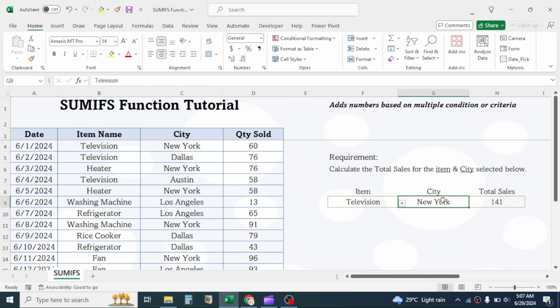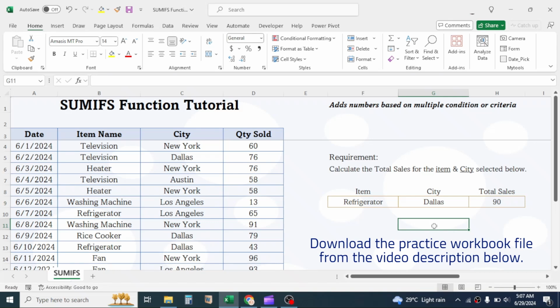Let's change the city name here to Dallas. Sales quantity changes automatically. Let's change the item name to refrigerator, and the value updates here. The formula is working perfectly. So, this is how we use the SUMIFS function in MS Excel.